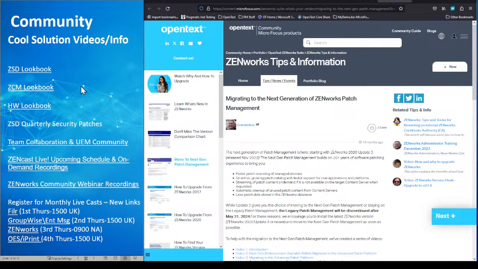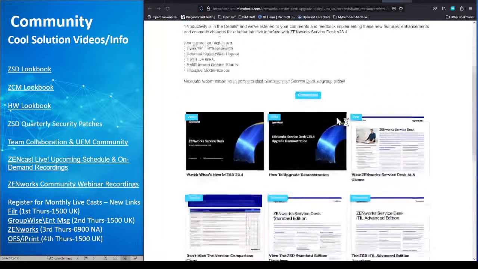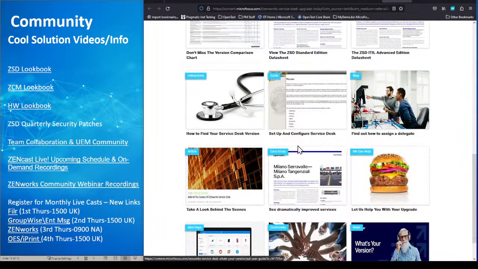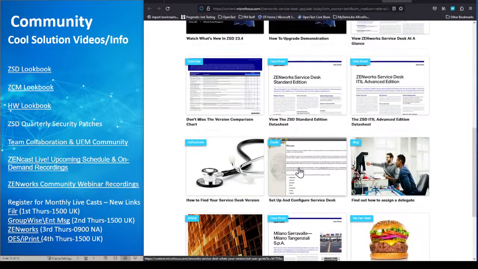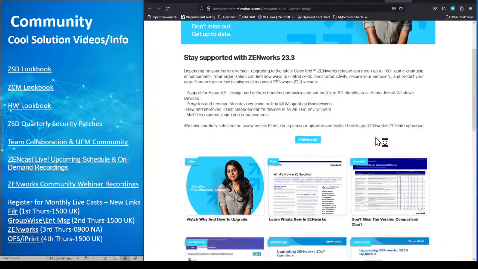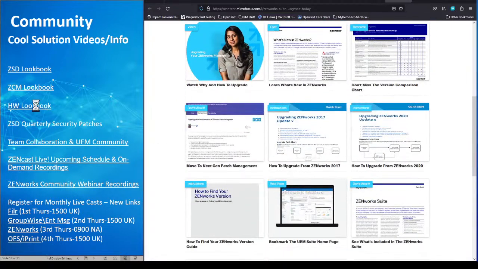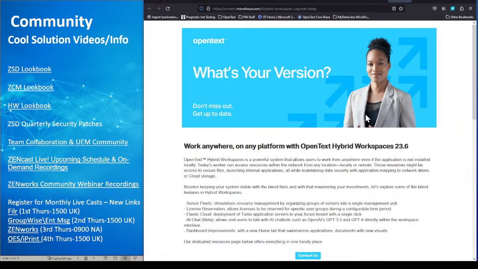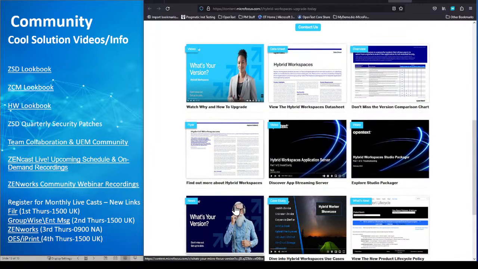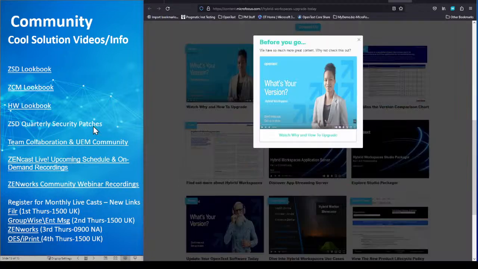There are a couple of lookbooks. So if you haven't gone to the community, make sure you check out the lookbook. Lookbooks are quite resourceful for you or anybody that wants to know about it. They have the what's new, upgrade demonstrations, and version comparison charts. There's just a lot of information here that will help you understand what you need to look for in the particular product. There's one for ZSD, one for ZENworks, and one for Hybrid Workspaces as well. If you're not familiar with any of the products, this really gets you familiar with the product, showing you some white papers and some videos on demonstrations and so forth. So be aware that those are there.